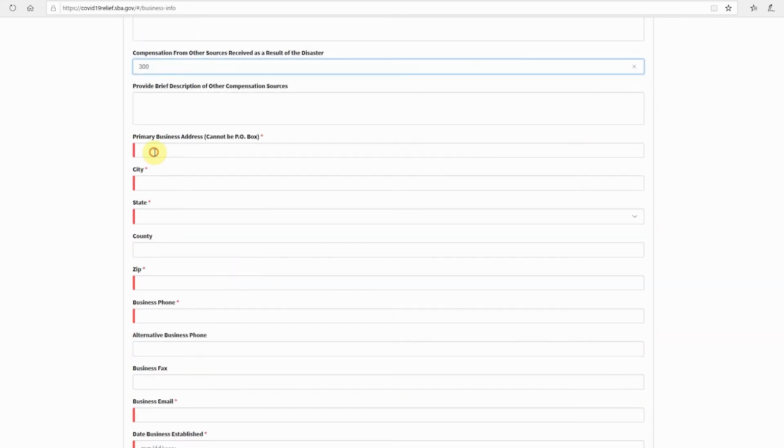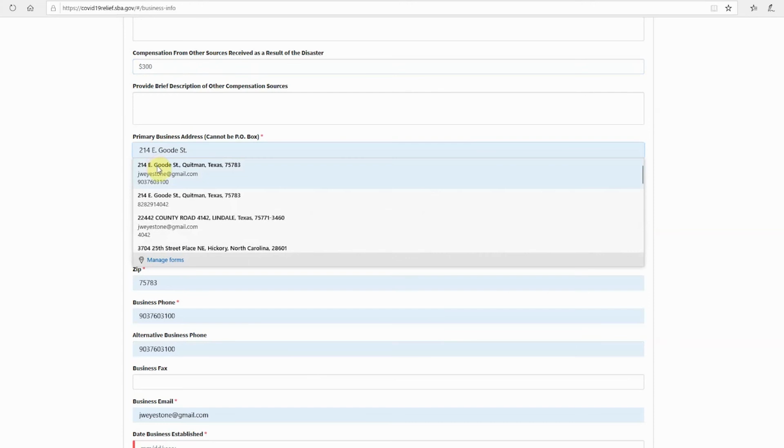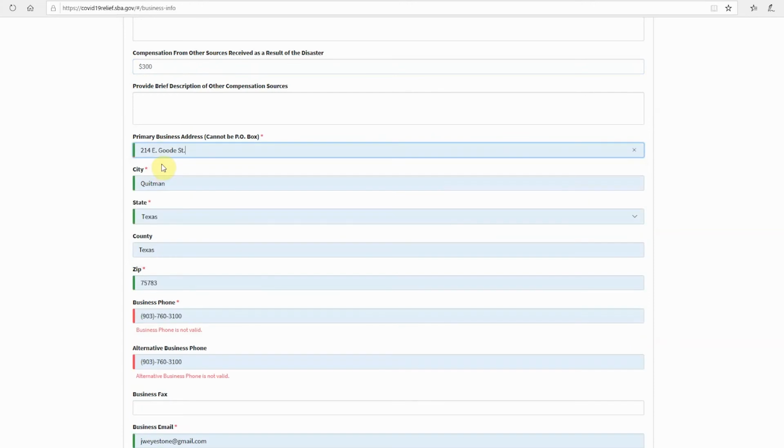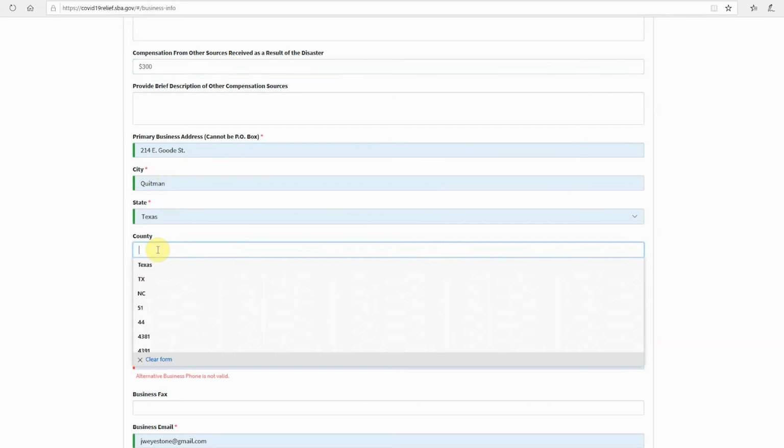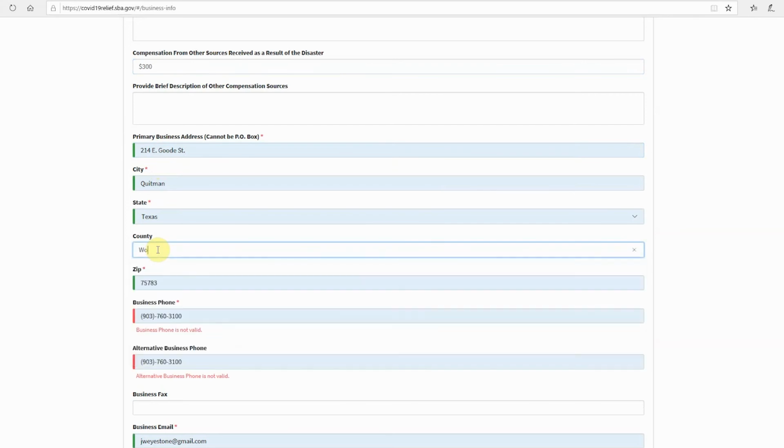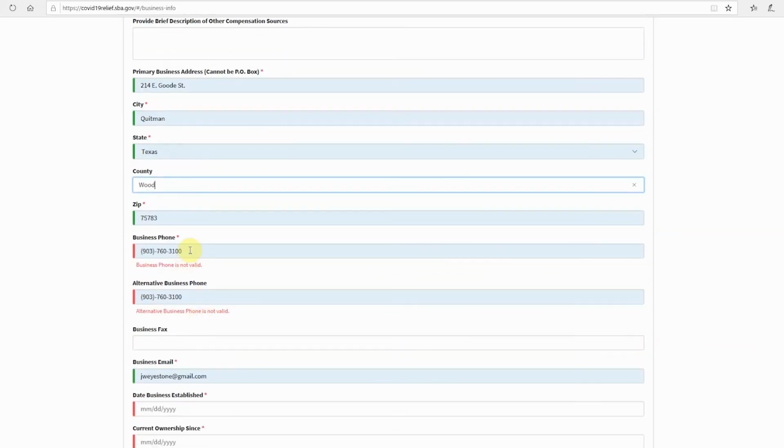Next is your primary business address. So in our case, it's 214 East Good Street, Quitman, Texas. Our county is not Texas, it would be Wood County. And then our zip code, and of course our business phone number. Sometimes when you do the pre-populated, it doesn't always accept phone numbers. I don't know why.